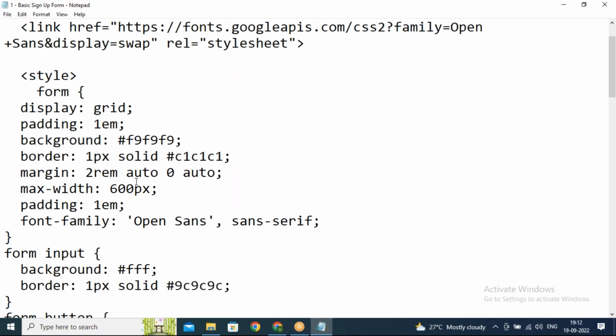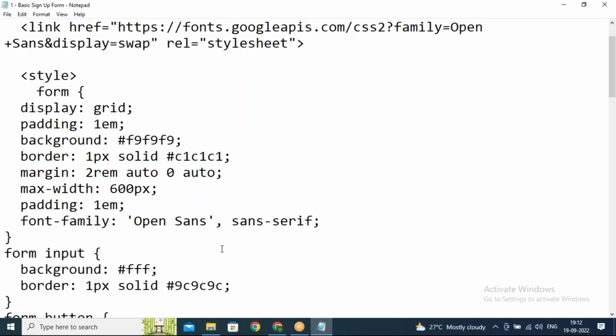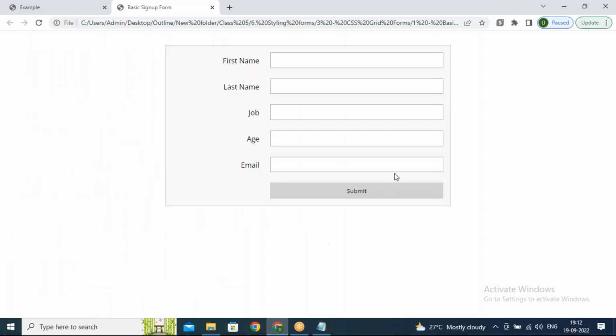And then margin, and maximum width I've set to 600 pixels. Otherwise, what will happen is it will occupy the entire width of the browser window. So the appearance will not be neat. So always set the width for the container or for the form. And I've also set the font to the Google Open Sans. So this looks very neat and stylish.